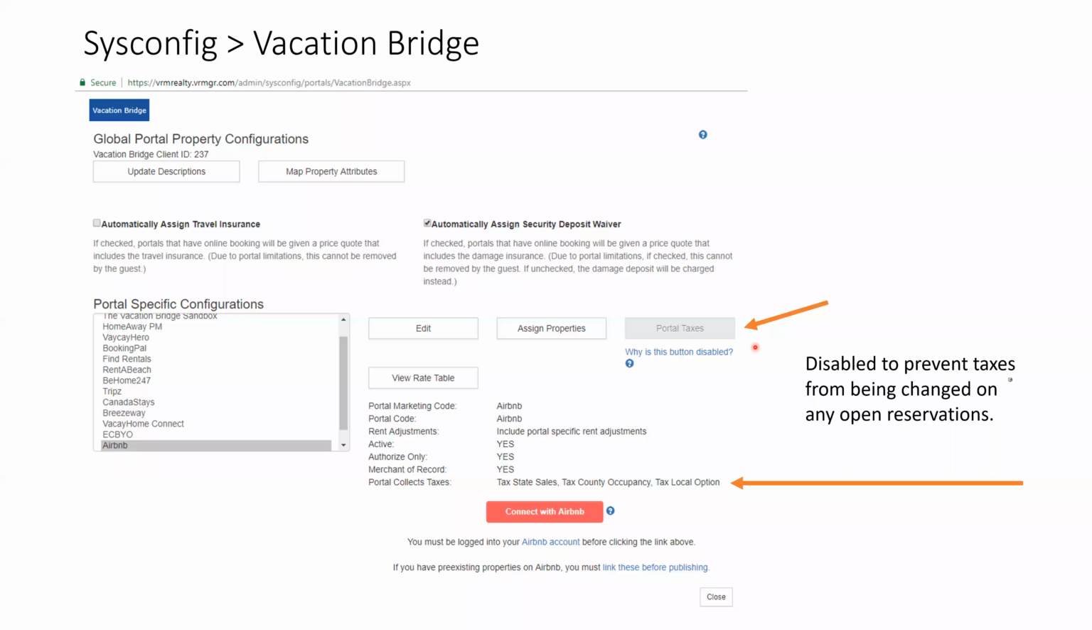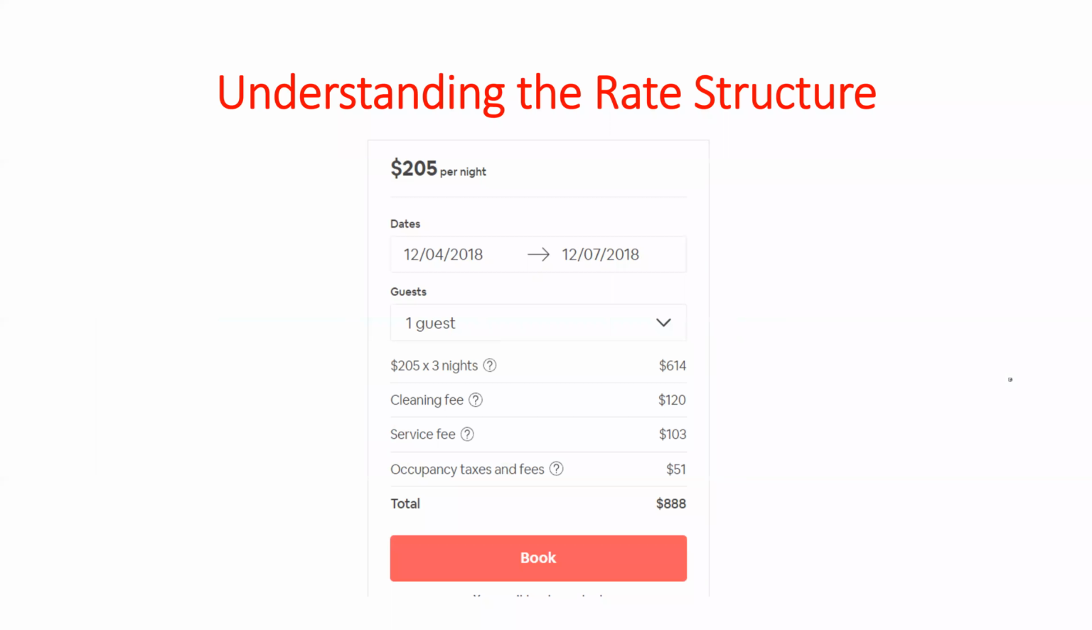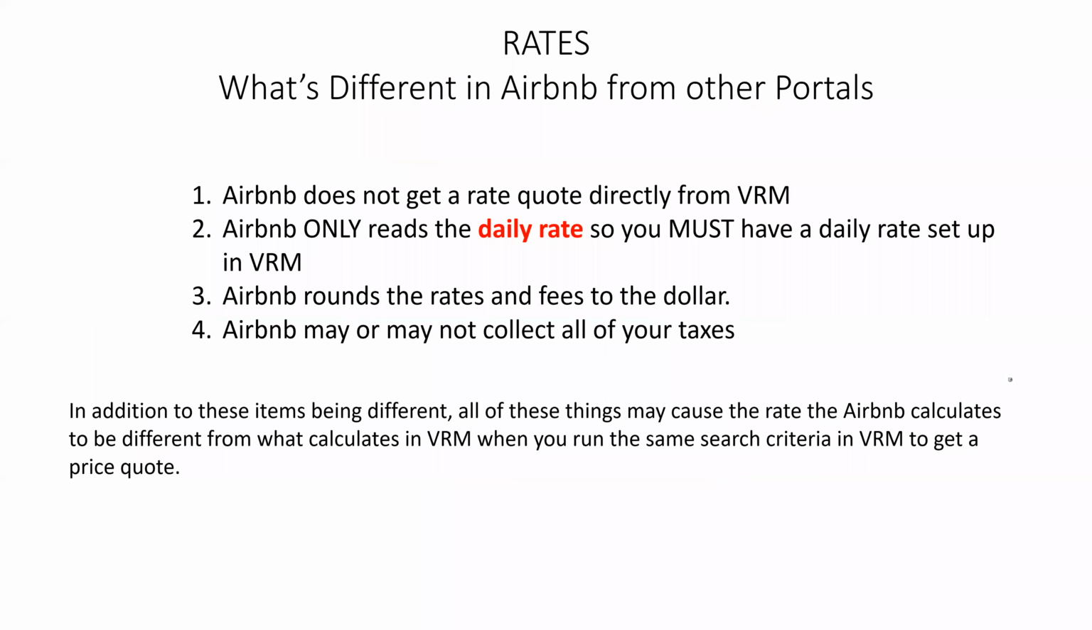The next one we're going to talk about is we're just going to jump right into the rate structure, and we want to go through several screens and talk about how it is that Airbnb comes up with that per night rate that you see up there, $205 in this case. So where does that come from? We're going to go through a couple of examples.